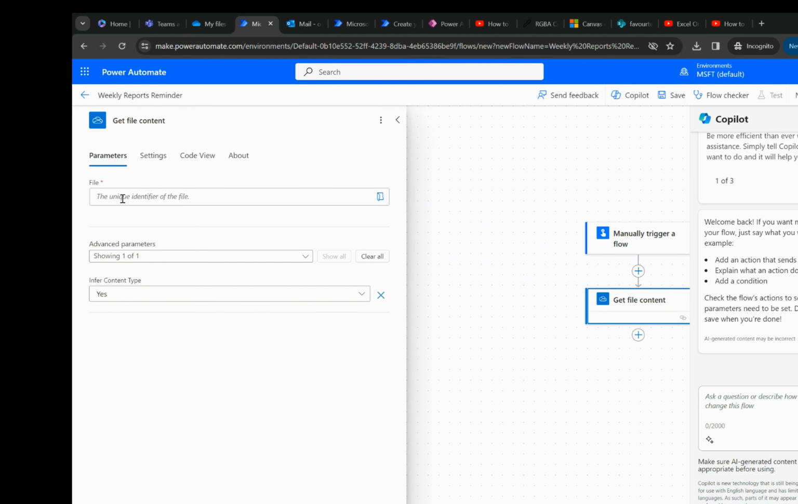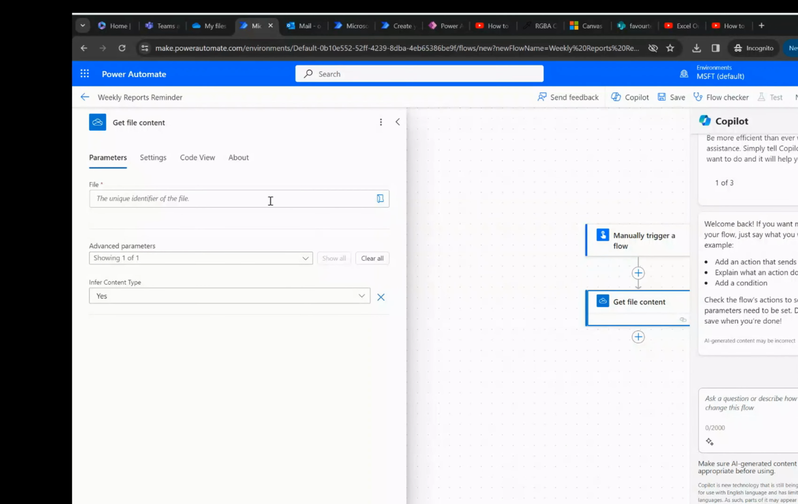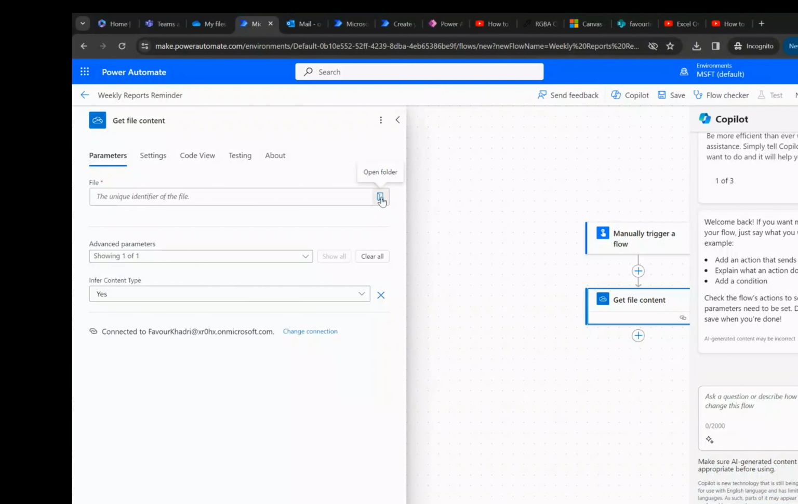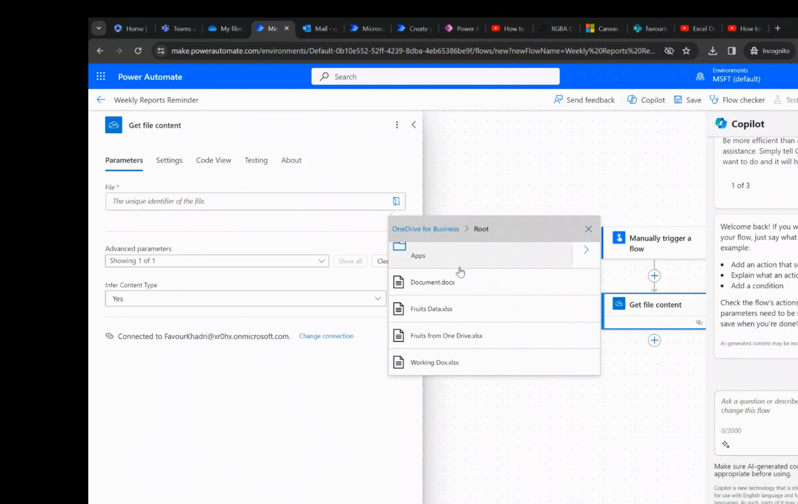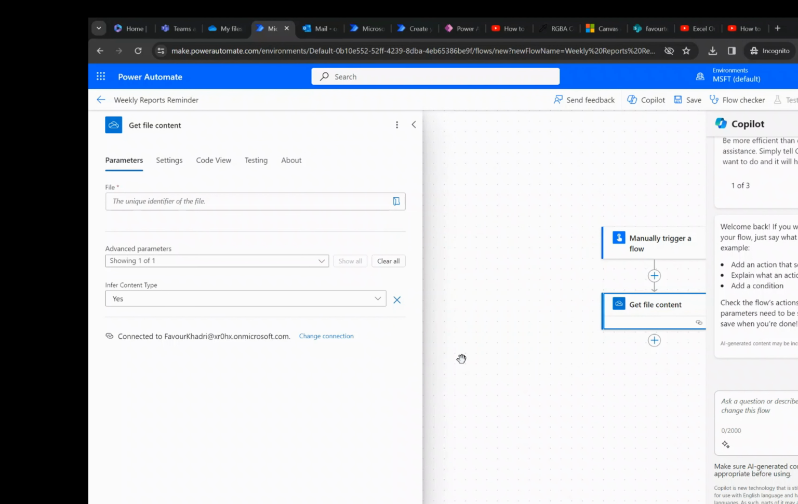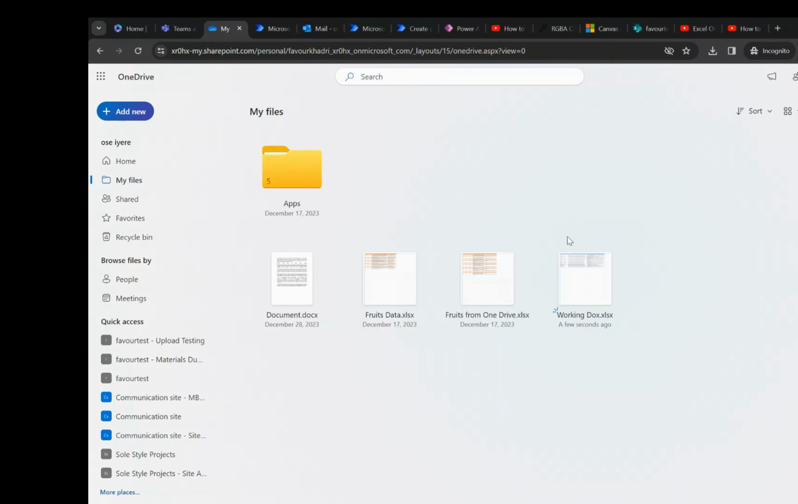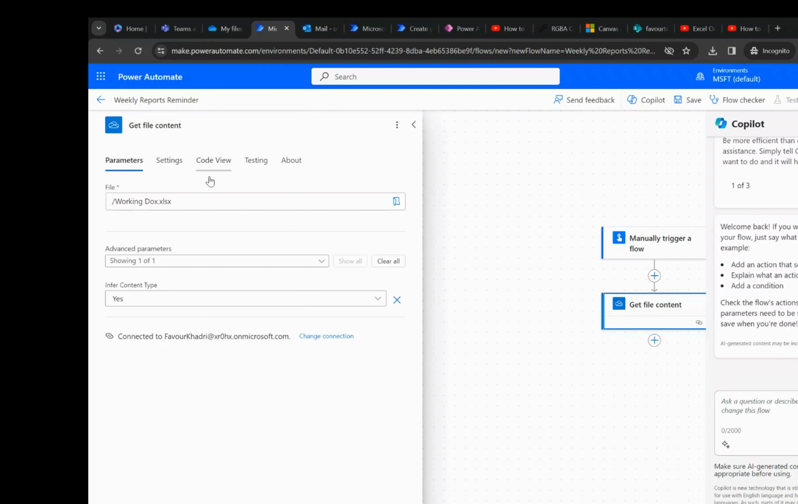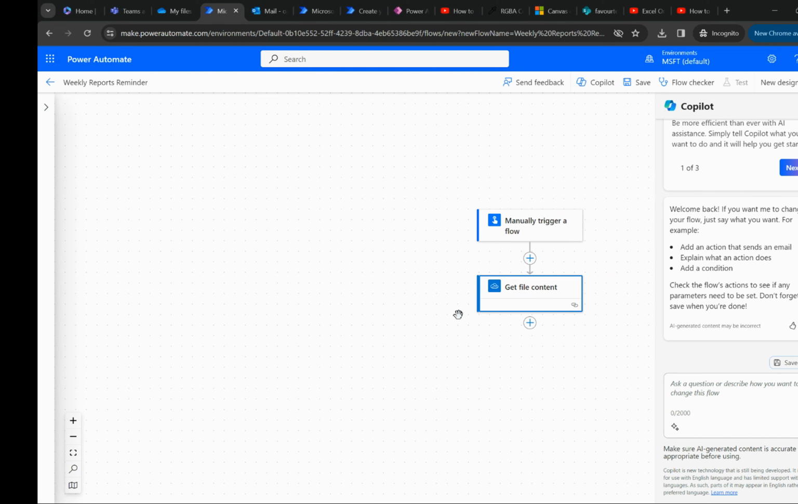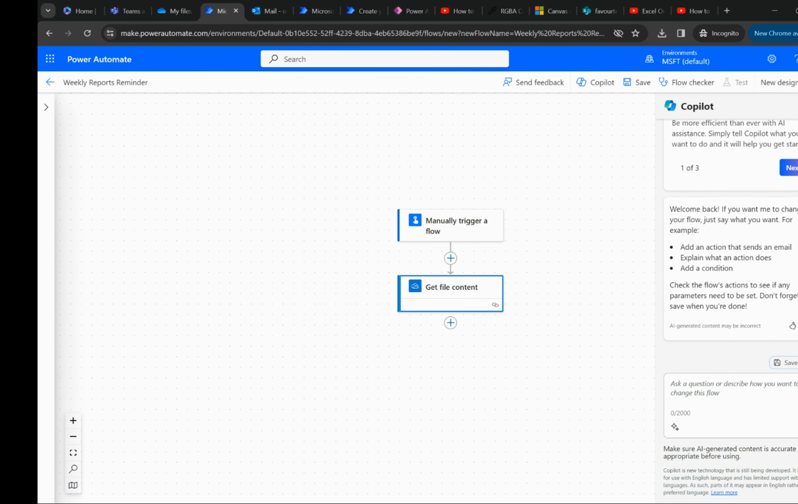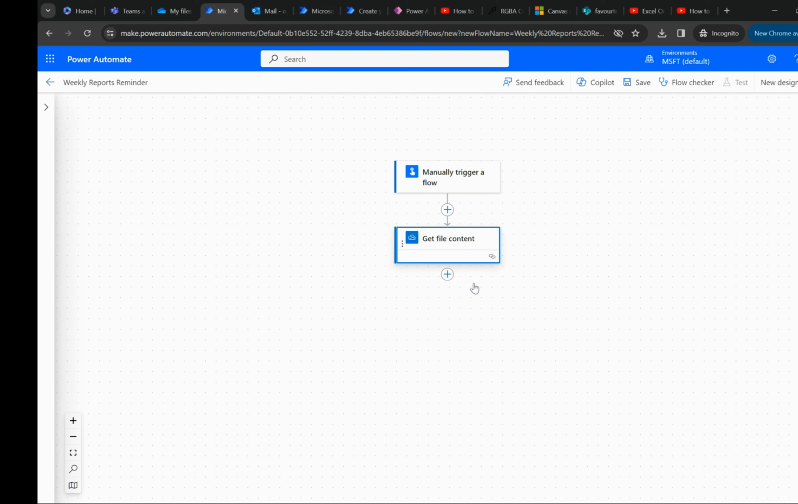When you click on get file content, the application asks you for the unique file identifier. Click on this folder icon on the right hand side so that you can select the particular folder you want. Click on this arrow that says root, and then see our document here. This working docs is the exact document we need, just like it's shown here in OneDrive for Business. So you click on it, and just collapse this particular view because you've gotten the document you're looking for already. I'm going to just close that notification by the right hand side.